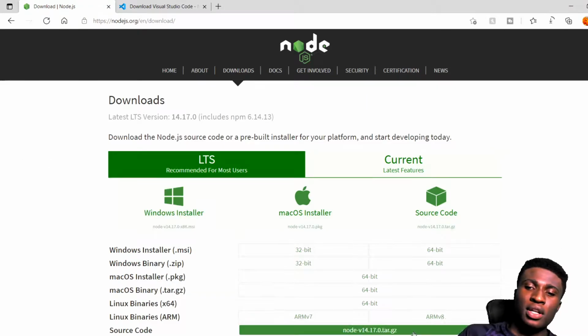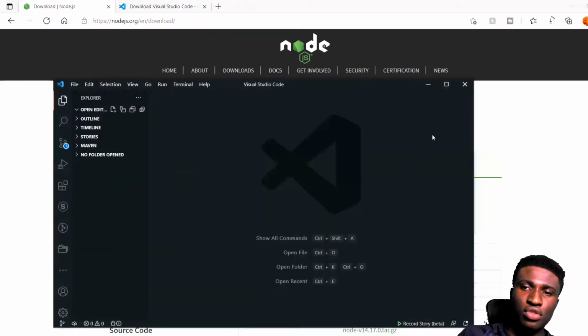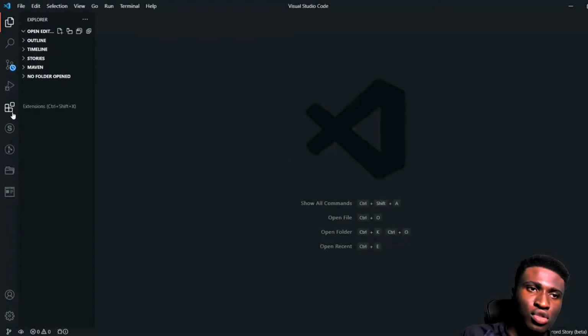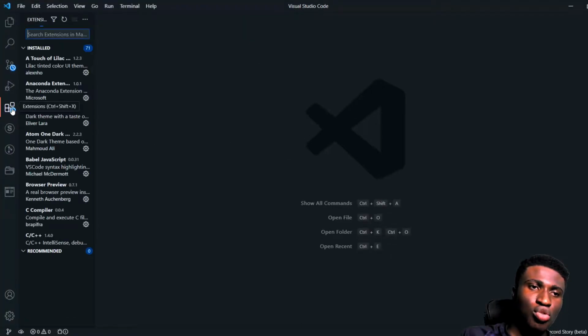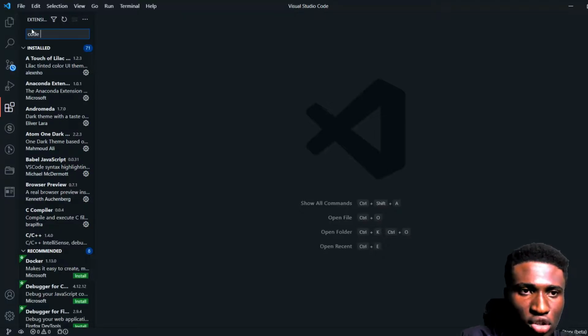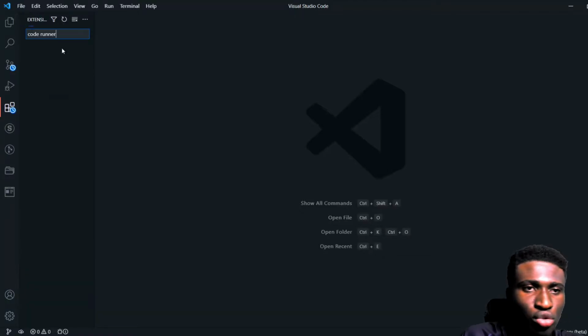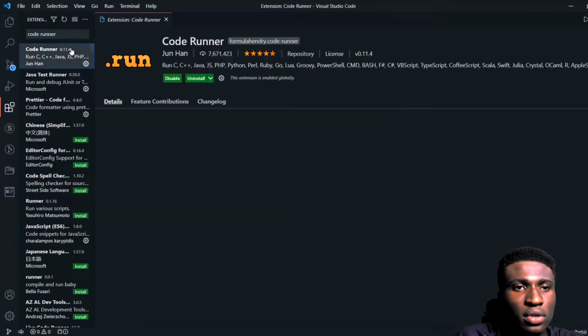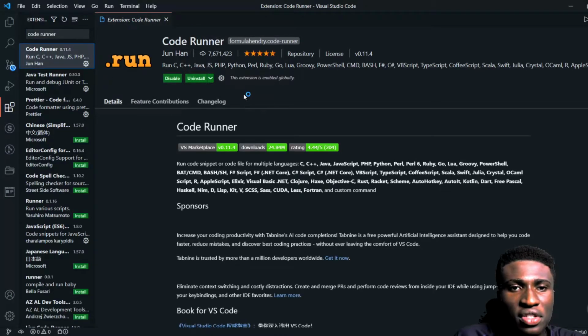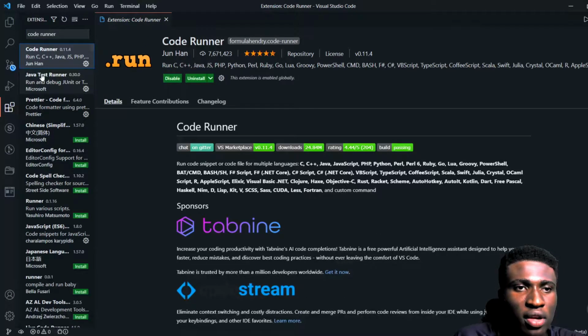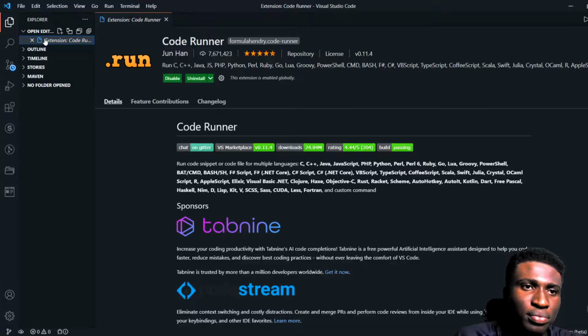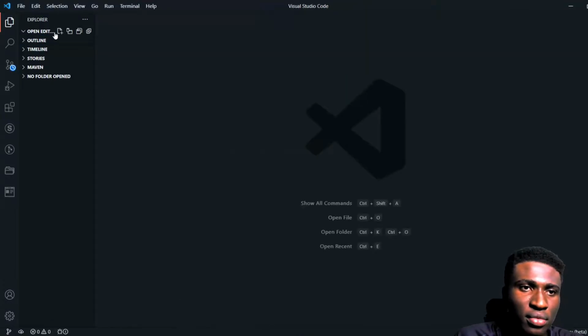So now let's open Visual Studio Code. When you open Visual Studio Code, there's something you need to do. You need to go to extensions and install an extension called Code Runner. I already have it installed, but once you come over here, go to the search bar and search for Code Runner. When you install it, you should have everything going. So now let's get started.